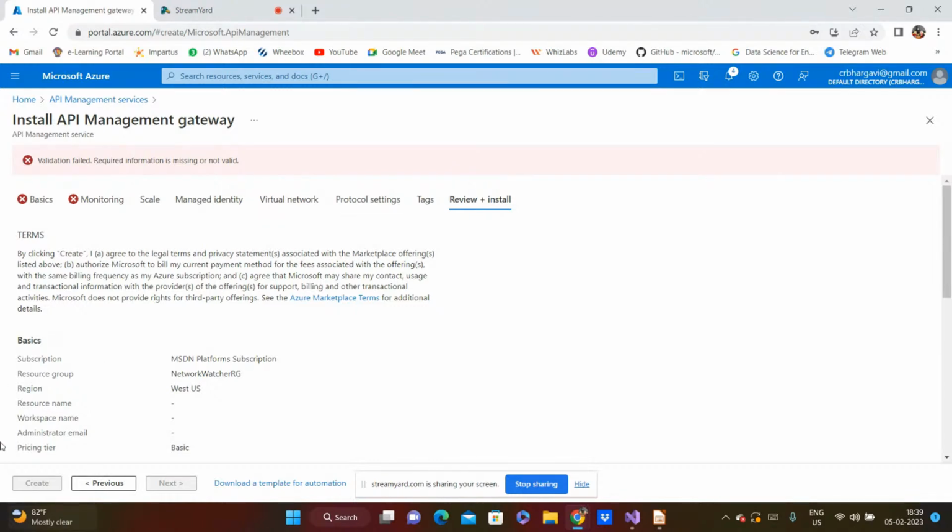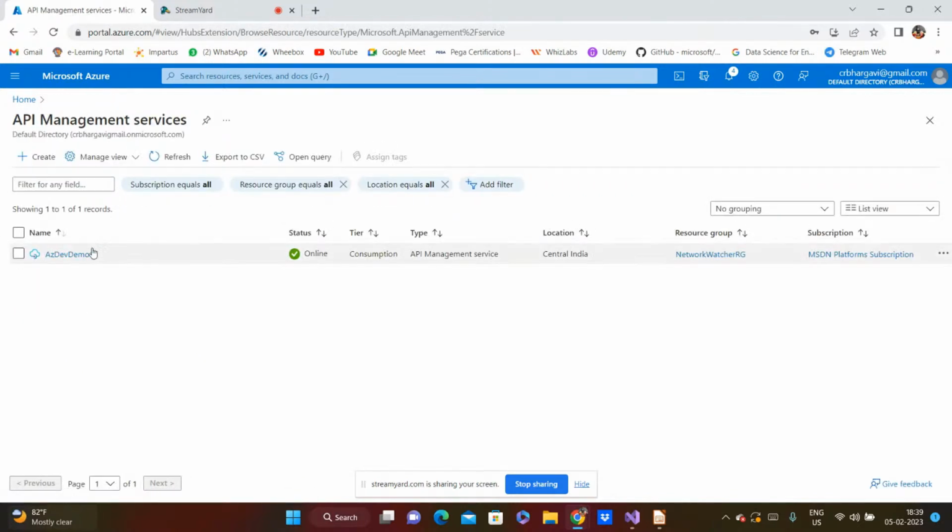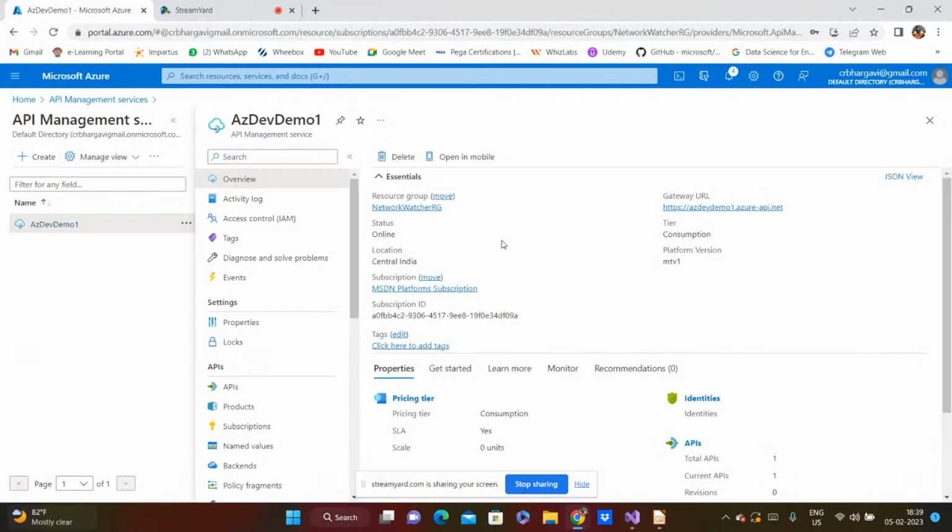And I'm just going back and opening the old one, which is the one I had created earlier. And never worry if you had created it wrong. What you can do here is, when you click on the resource that you had created, you will be able to edit it.